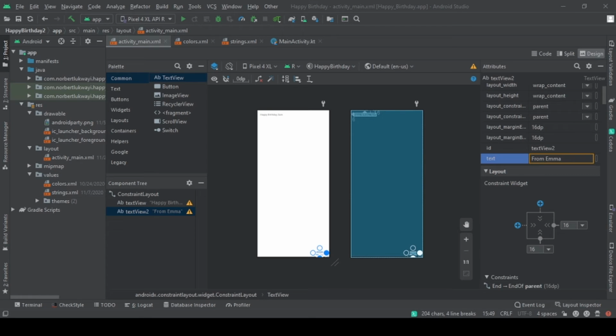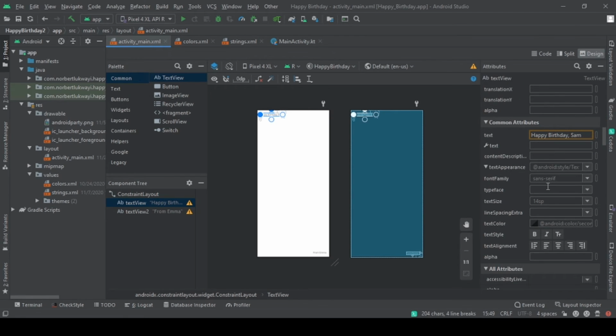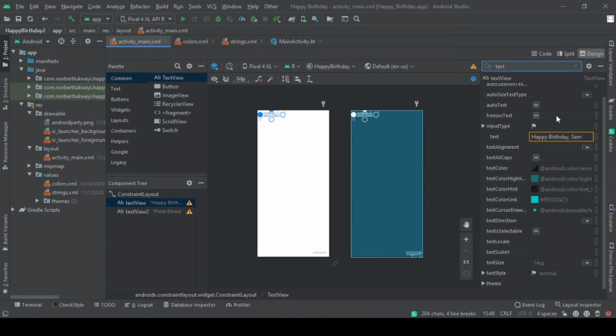Next, what we want to do is style the text. We've added it, but it doesn't look appealing at all. You wouldn't use an app that looks like this, so let's make it look a little bit better. Now, first thing we're going to do is change the text size. So with our happy birthday text view highlighted, we are going to scroll through the attributes pane and look for text size. So here it is. You can also search for any attribute up here using the search bar, so just search text. We want our text size, so here it is, and we are going to set it to 36 SP.